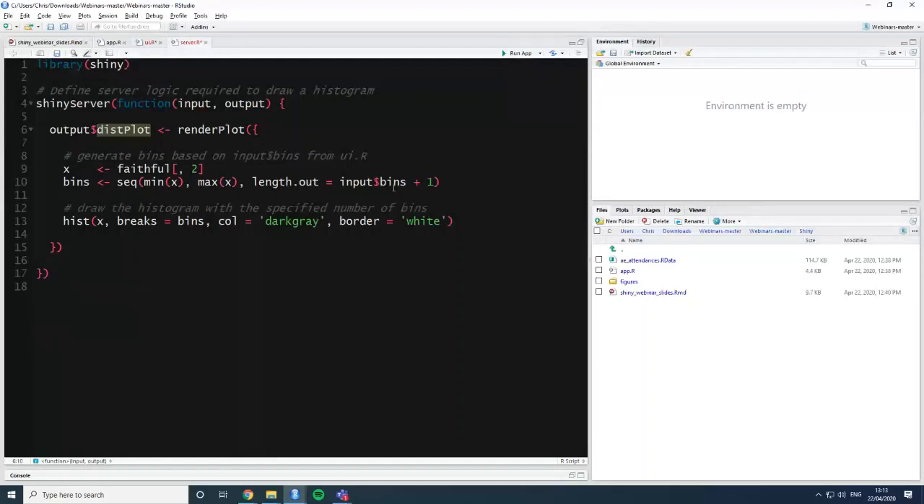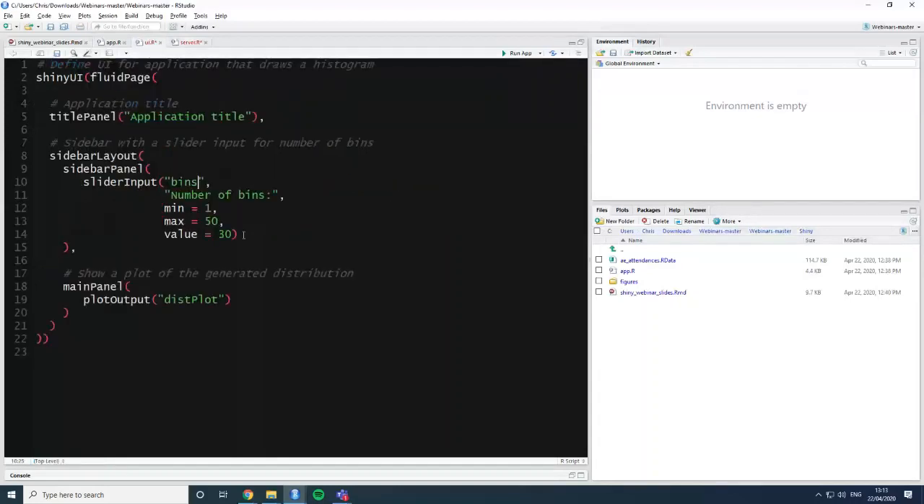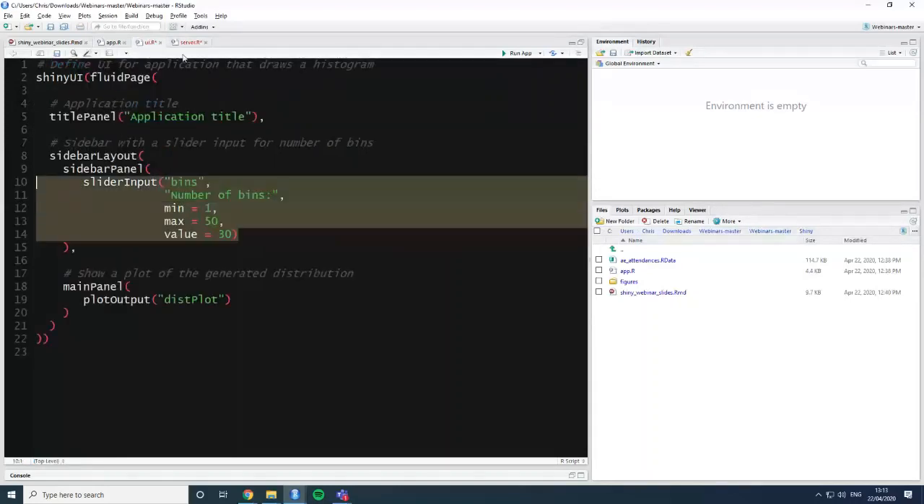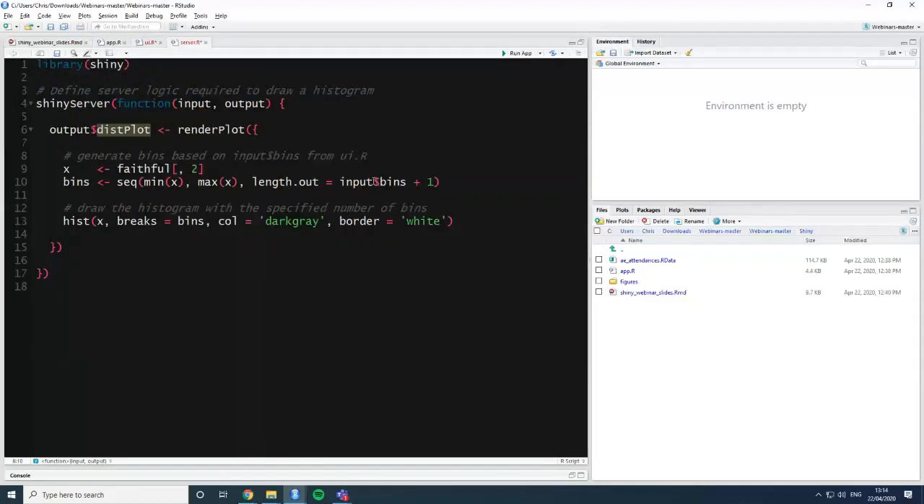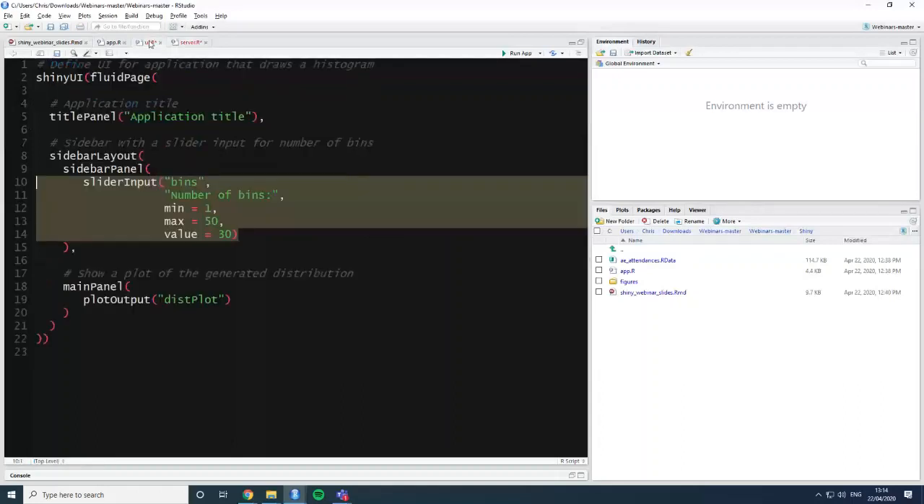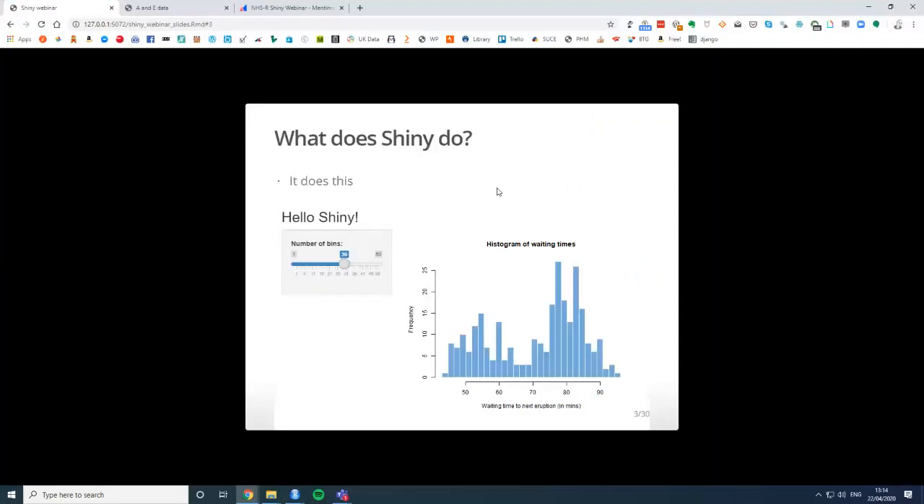And you can see also, as I mentioned, the value of this input here can be accessed very simply using input$bins just here. So it's input$ for inputs and then output$ for outputs. And you just use the names that you defined in the UI. And that is basically how you write Shiny applications. So pretty simple at its most elementary, I would say.